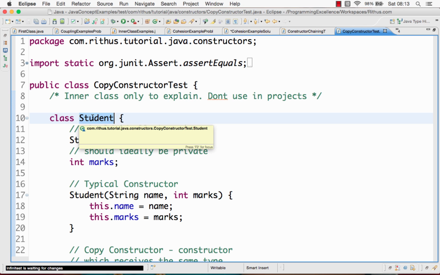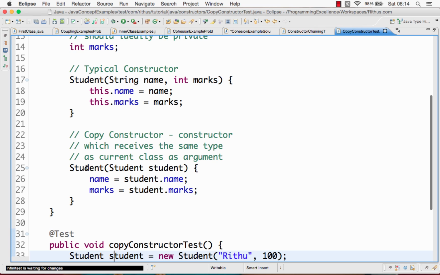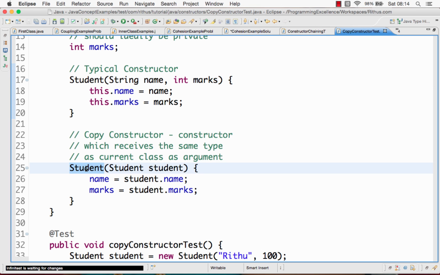Because you get another instance of the same class, but in cloning you cannot really control what is copied and what is not copied. A copy constructor allows you to decide you want to copy certain values and you don't want to copy certain other values. It's very similar to a normal constructor. So this student constructor is accepting name as a parameter and marks as a parameter. However, this particular constructor accepts the same class itself as a parameter.